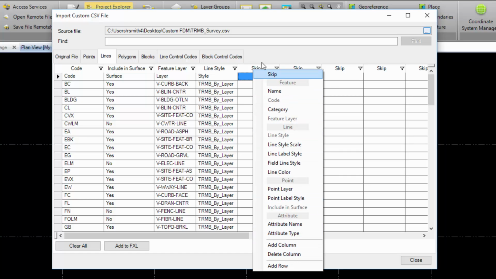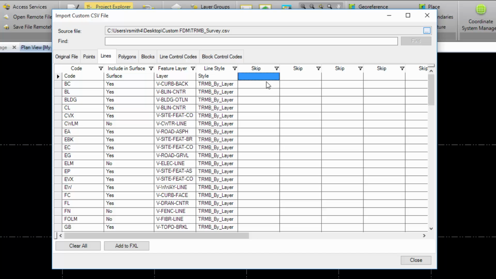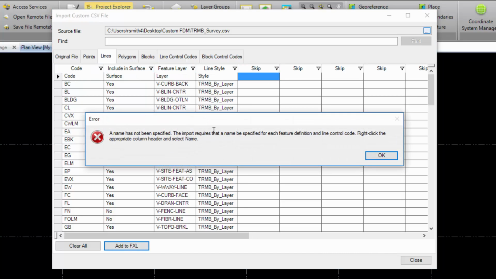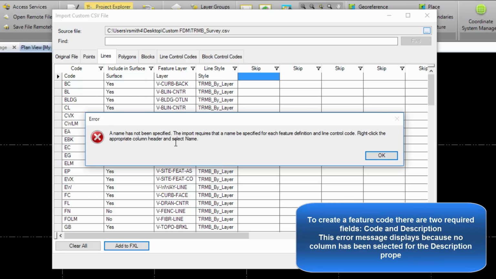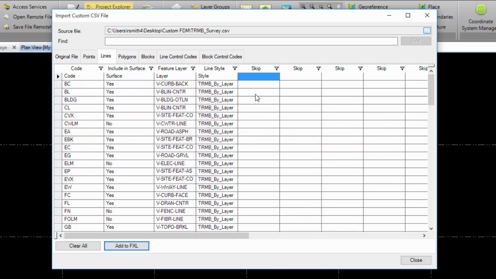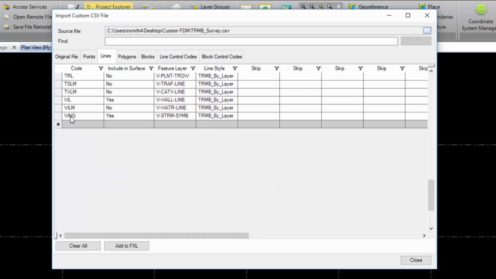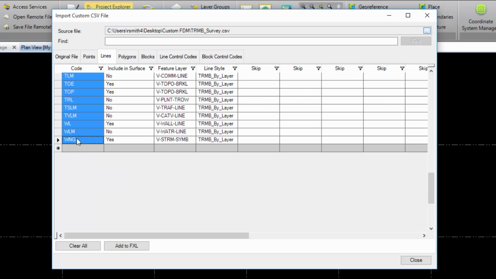For this case, I'm not worried about it, so we'll leave it. And then I'll say add to FXL. This error dialog pops up because I haven't specified a name for each of the line type layers. So it's important that you select a name. In this case, for time's sake, I'll select this entire column here, hold down Shift.